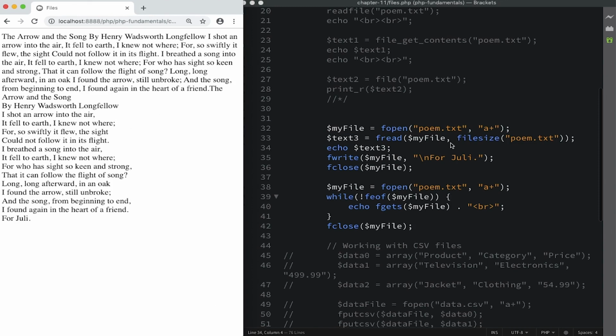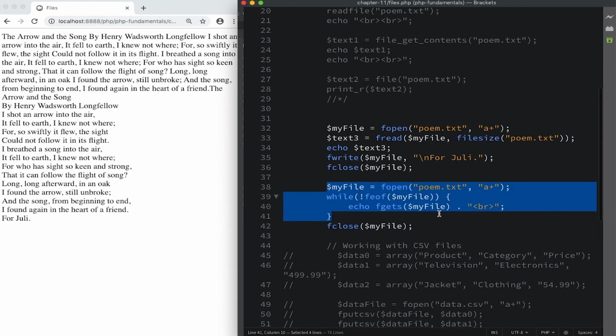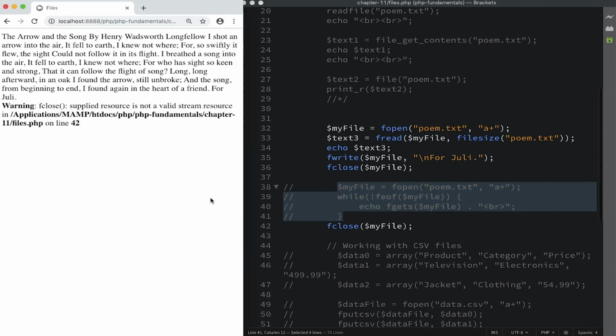Now after we send this to the screen, using this echo statement on line 34, we have, this is where it ends. All right, you know what? Let me actually comment this out so you can see more clearly what we've done. And now we have an error.